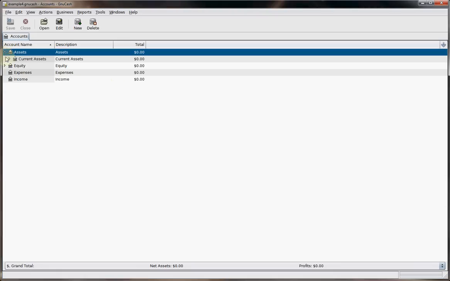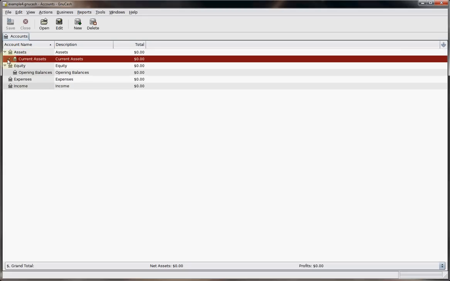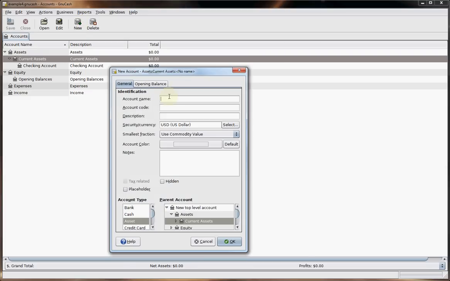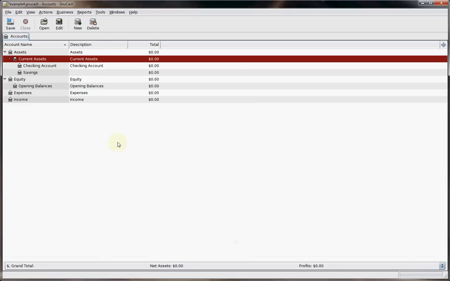So now we have these different accounts. You use arrows with a sub account so you can expand them. And we need to create a few more. So let's start out with our current assets. Well, under here we have a checking account. We probably want also a savings account, so while I have current assets selected, I'm going to click New, and that will put a savings account underneath the current assets header, and I'm also going to add a cash account.